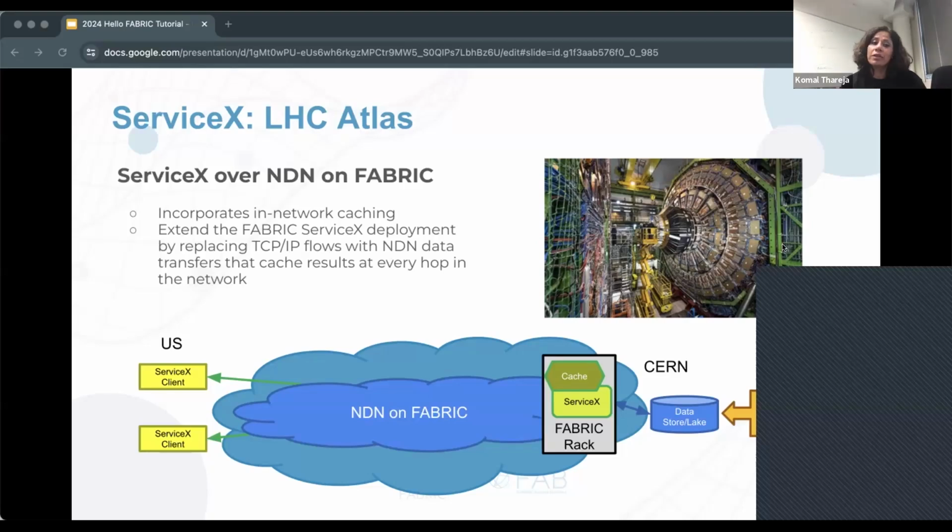Since NDN doesn't need IP addresses, they cannot deploy this experiment natively on the internet today. What they have been doing is using tunneling to deploy this experiment on the internet. But with Fabric, they can deploy this experiment natively without worrying about the tunnels. So this experiment was not natively possible on the internet, and they could deploy it on Fabric easily.